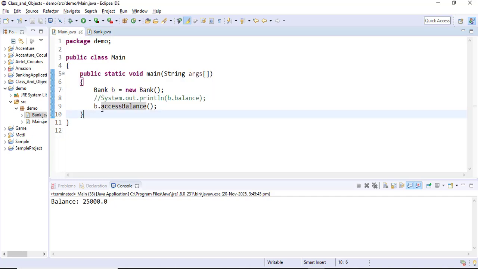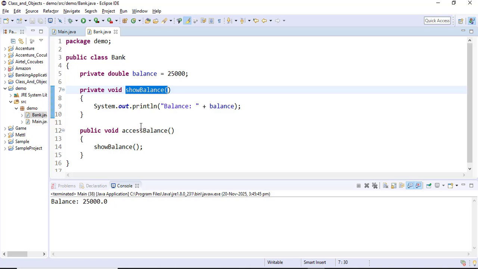I am trying to call a method access balance with the help of the object B, and the access specifier is public for this, so I can access them. So access balance, I'll go to access balance. I'm calling show balance, it goes here, and I'm trying to print the value of balance. So here balance and show balance are private access members that can be accessed only within the class.